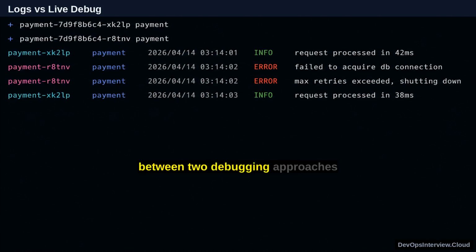There's a real trade-off between two debugging approaches, and interviewers test this explicitly. Log-based debugging is fast and works even on crashed or restarting containers. It's your first tool, but logs only show you what the developer decided to log. Live debugging with kubectl exec lets you shell into a running container and inspect the actual process state. Check env vars, test network connectivity. Problem is, it requires a running container, and many distroless or slim images don't have a shell at all. Ephemeral containers solve this. More on that in the pro tip.